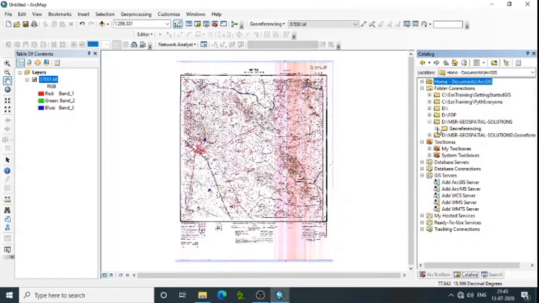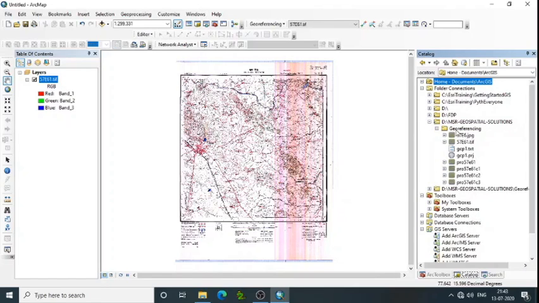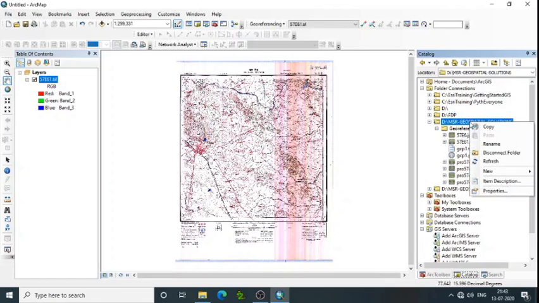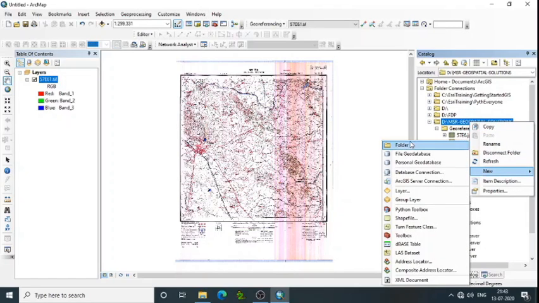Then open the path to see where we need to create a folder. Then right click on your project path like MSR Geospatial Solutions. Then create a new folder, where the personal database can be stored. Then right click on the path, then go to new, then click on folder.